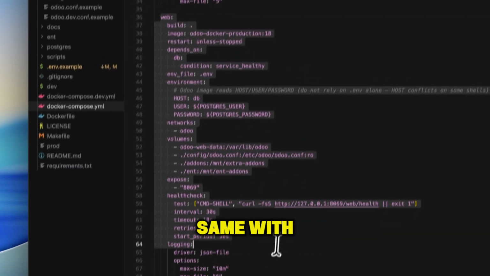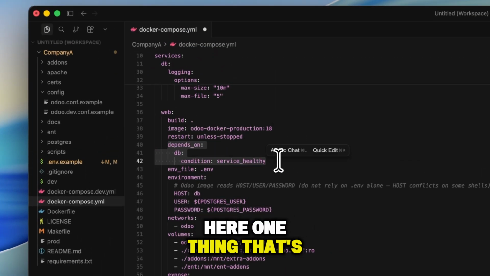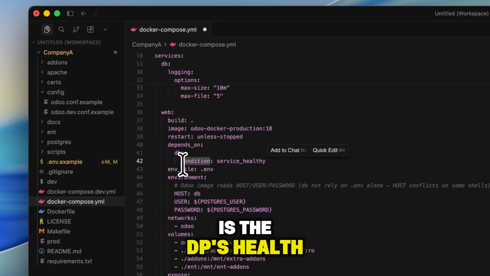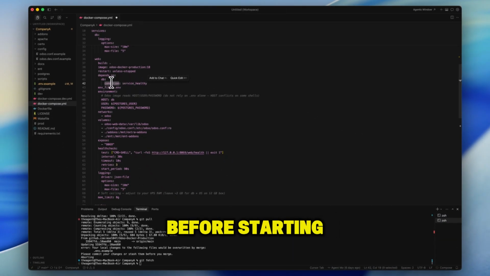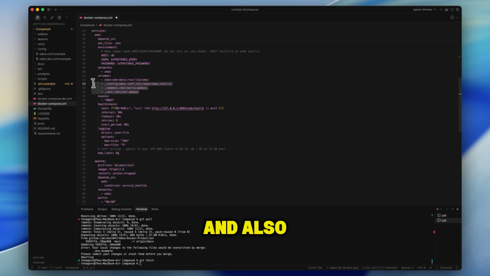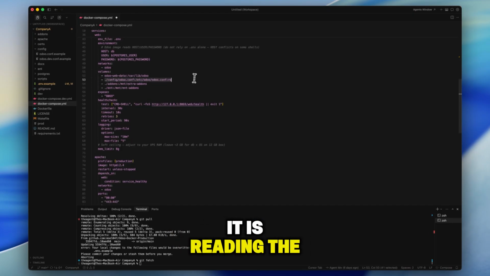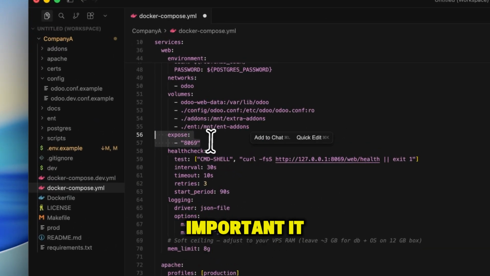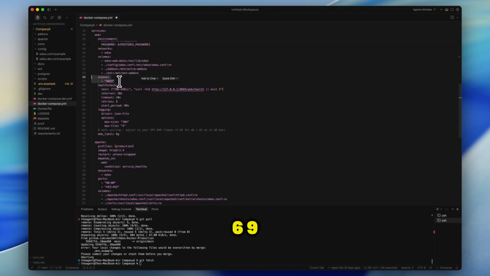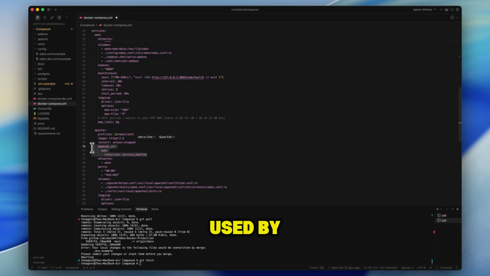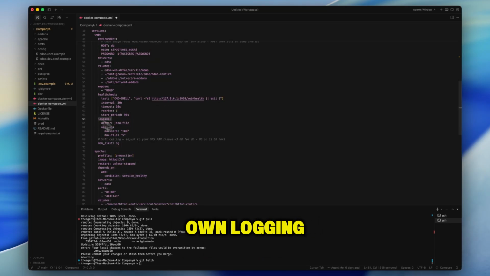So I'm doing the same with the web, the restart. And in here, one thing that's different from the DB is I'm telling it that it is dependent on the DB. And the one condition is the DB's health should be okay before starting the server, or the Odoo server. It's also reading from the .env file, and it also has its own volumes. It's reading the config file from the config folder and the add-ons. Now, this is also important. It is exposing the 8069 to Apache, and it also has its own health check that will also be used by Apache, and it also has its own logging section.